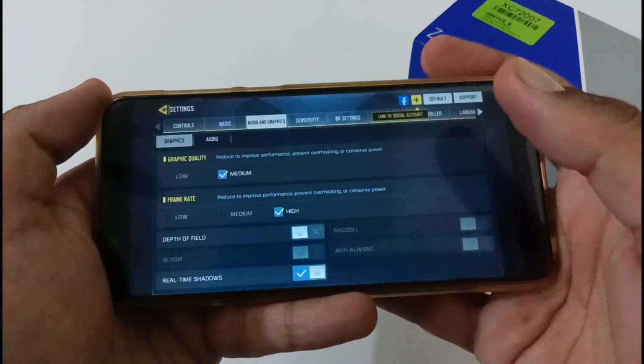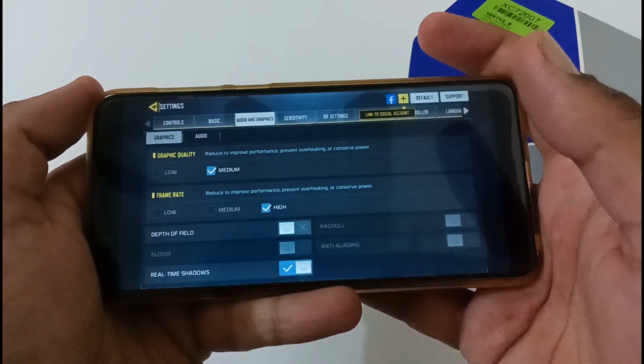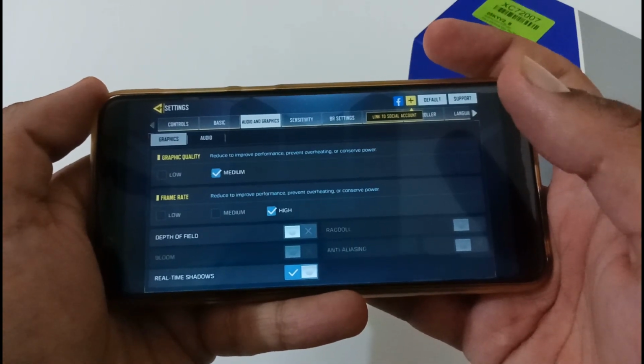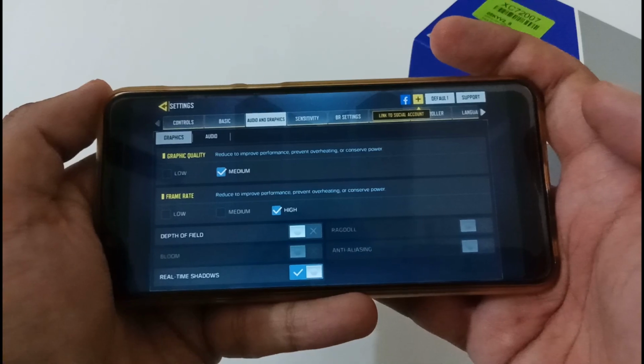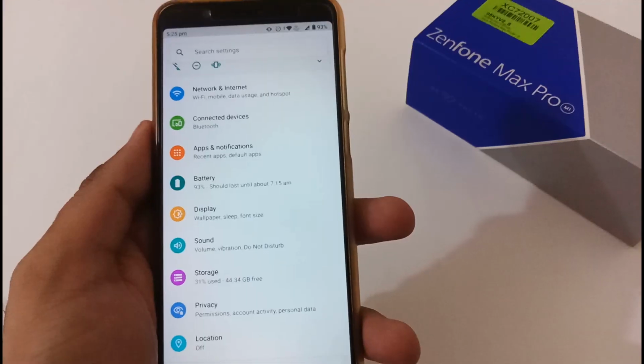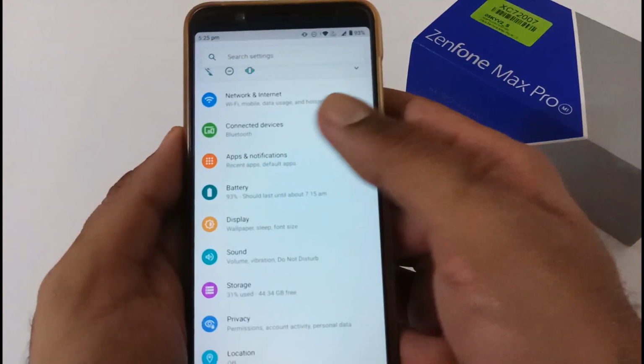Apart from this, the temperature readings are also the same on this particular ROM. Before starting the gameplay, the temperature of my phone was 35 degrees. As soon as I completed, the temperature was nearly about 38 degrees. So after battery consumption, now let's move to connected devices.